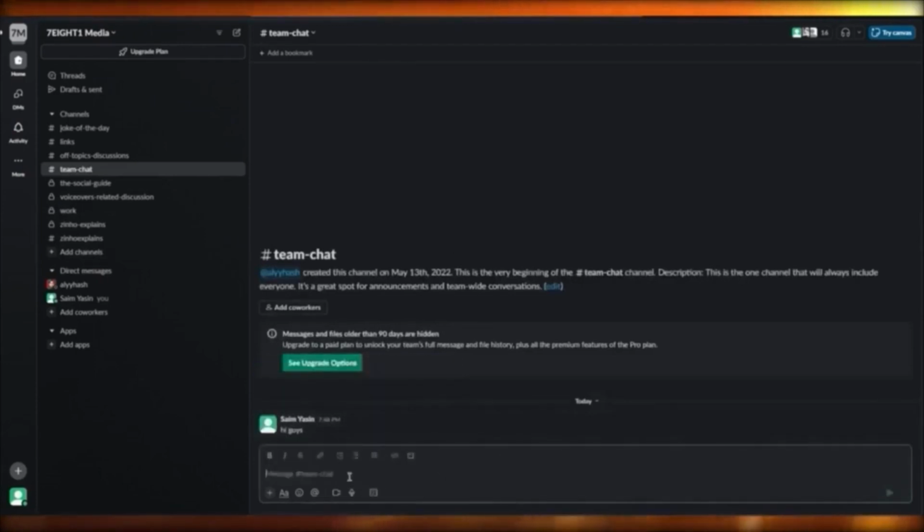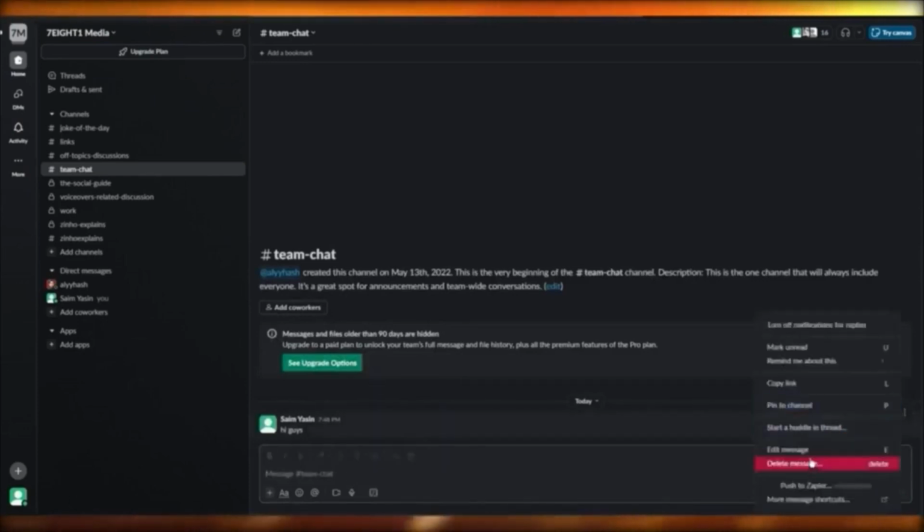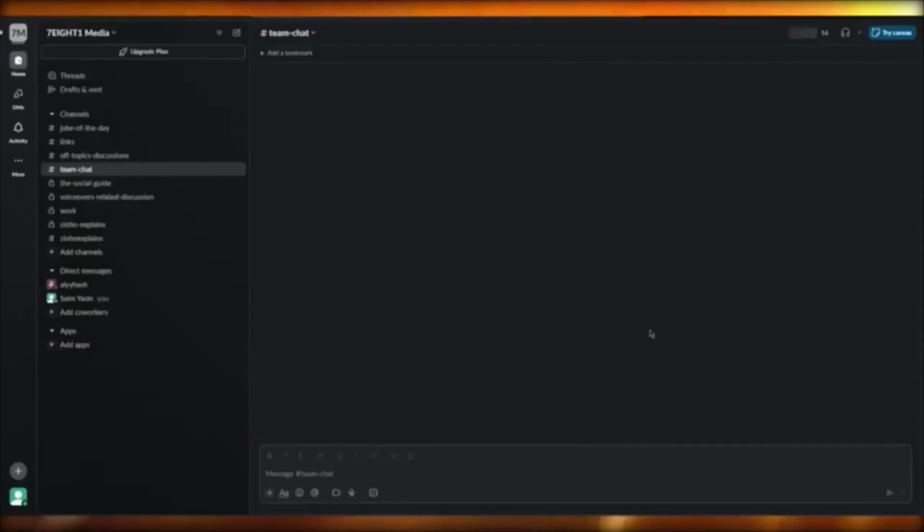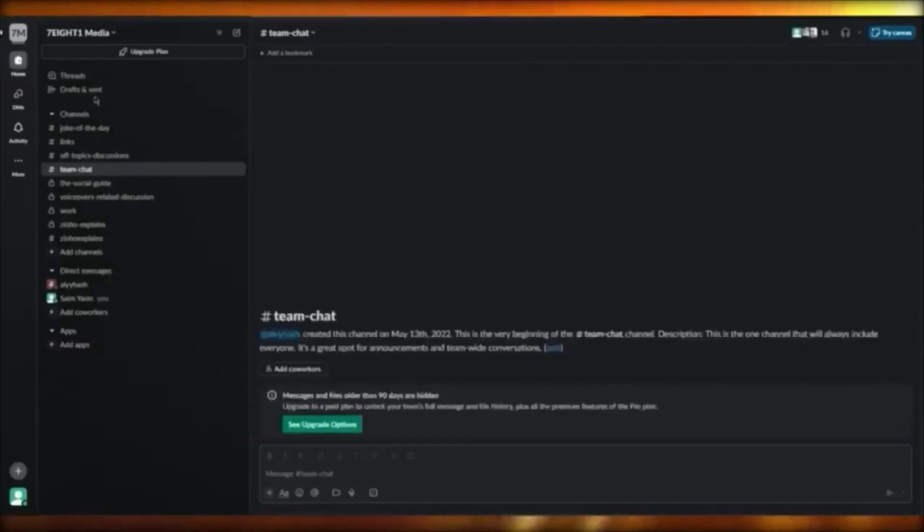So it's pretty easy, it's pretty simple, and it's really nice to get a basic idea of how you're gonna work with Slack. So just create channels, and in those channels you're gonna start working.